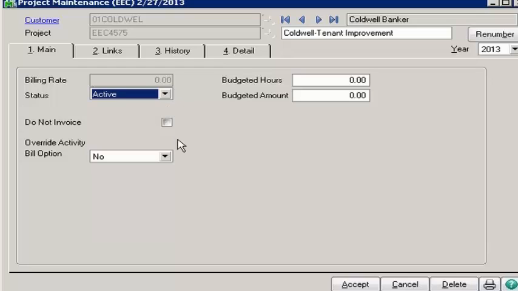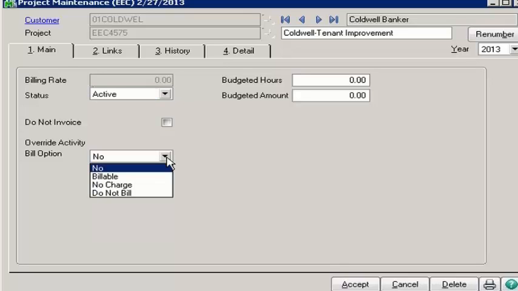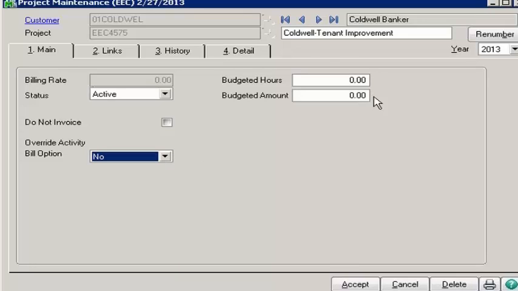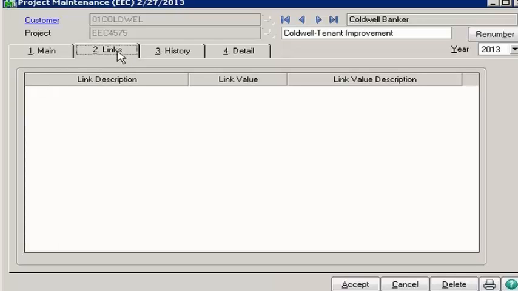Some people don't want to actually have these invoices out. Depending on the project, we're not going to invoice. It's one of those ongoing projects that we want to wait for. You decide if you want to override activity, and you decide how. If for this particular project you have budgeted hours or amount, you can set it up as well.